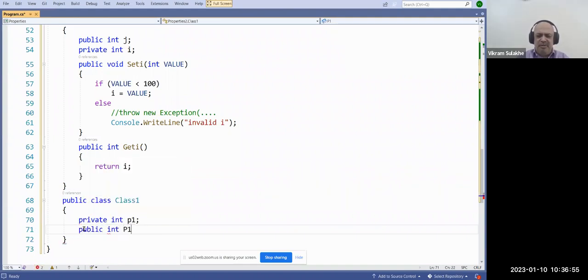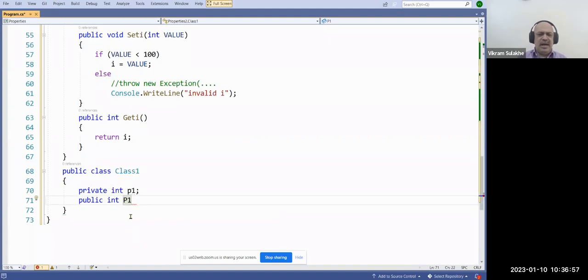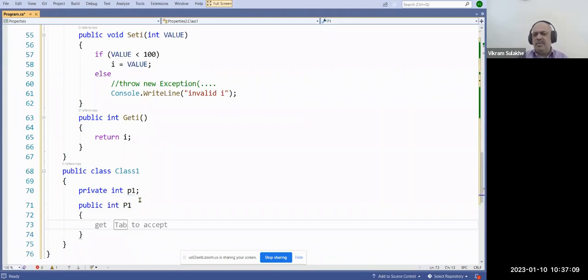I'm saying public int P1. Now this here, I'm going to create it as a property. P1 here, this one here is the property. And a property, you will not end it with a semicolon. Instead, what you'll do is after the property name, you put in curly brackets and you'll have a set and you'll have a get. So what is the property actually? A property consists of two functions, a set and a get. Just like you had a setter and a getter, you would have the same similar structure in a property.